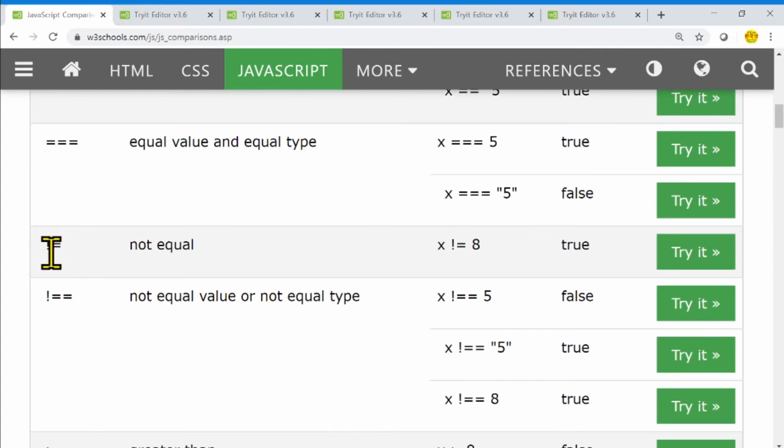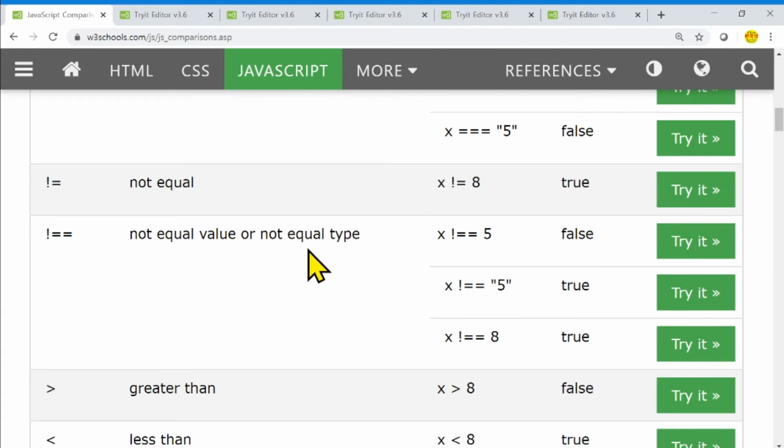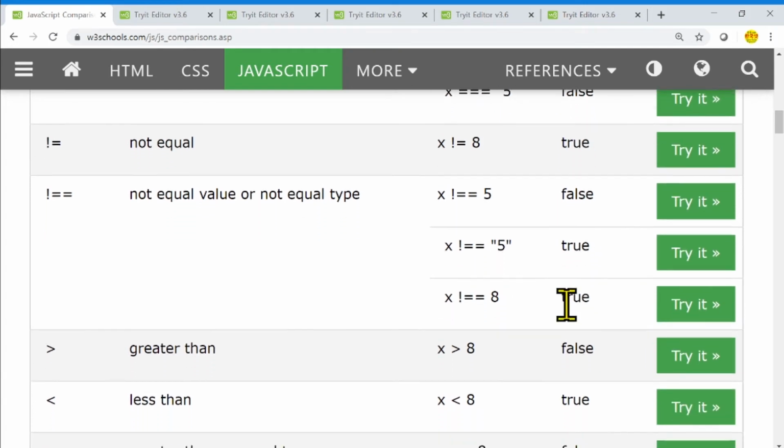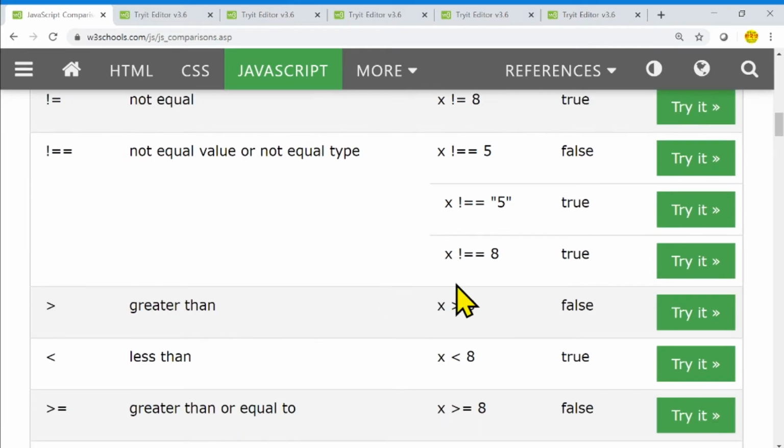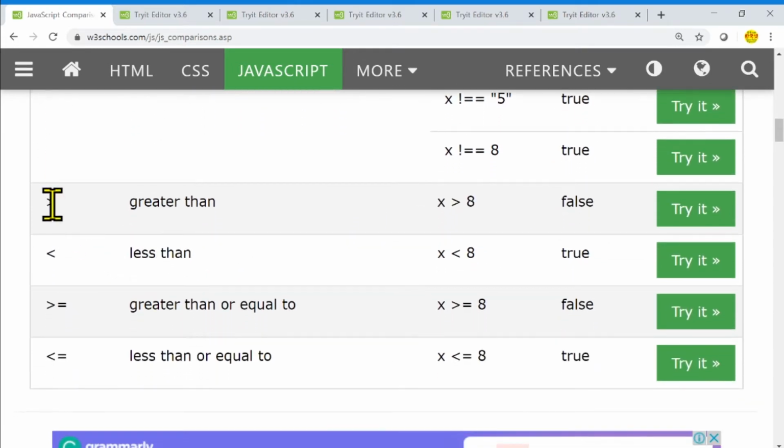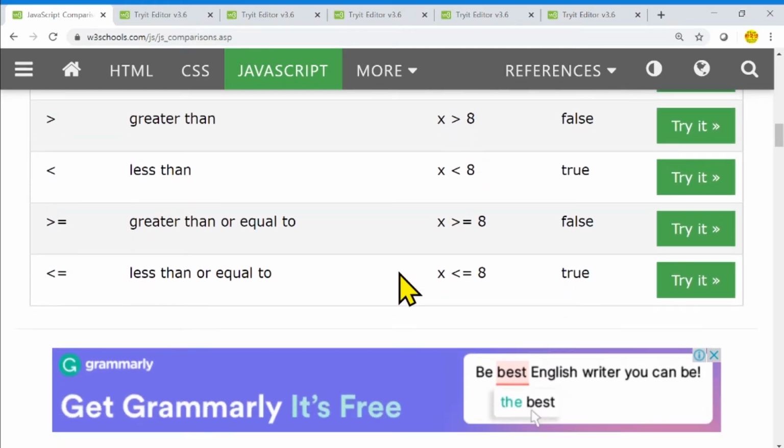This exclamation mark means not equal. So x is 5, and that is not equal to 8. That is true, right? And this one checks even the data type, whether that is equal or not. And they are the same, so this is wrong. Thus, false. Okay, that is true, and also that is true, because they are different. This one is checking comparison, greater than or less than, and so on.